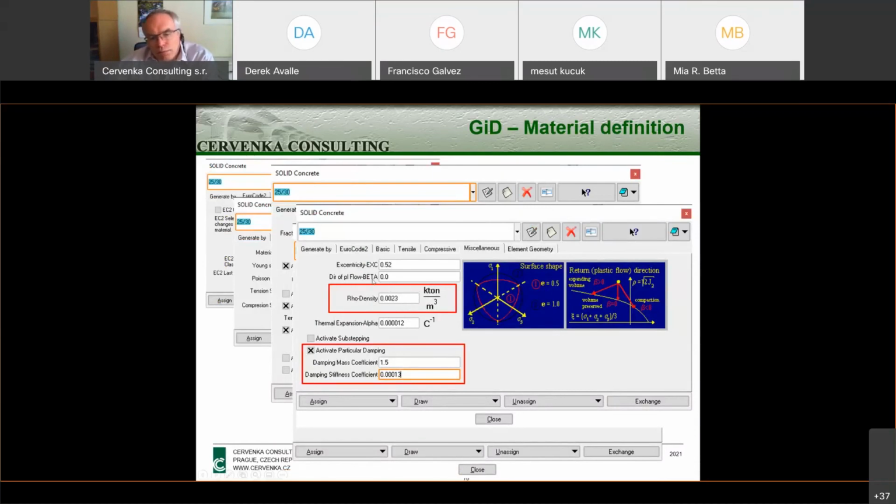I just want to emphasize this because some people think that if you define mass density, it is used as a self-weight. It's not like that. The self-weight must be defined as loads. So this density is really used only for mass calculation, which is used in eigenvalue analysis or in dynamic analysis.